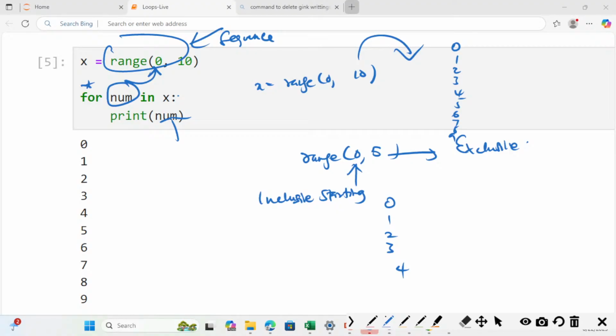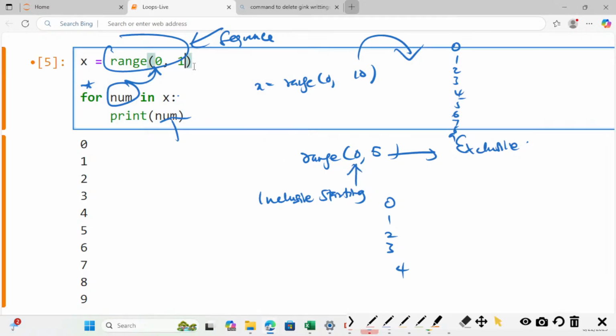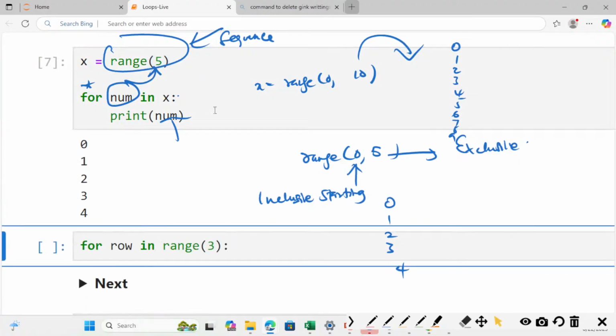So what the range function does is that the first value is inclusive, but the second value is exclusive. Now let's try using just one value. Range of 5. Let's print it out. It will do the same thing. Here it assumes the starting point is 0, so it will print 0, 1, 2, 3, 4. That is what the range function will do for you.